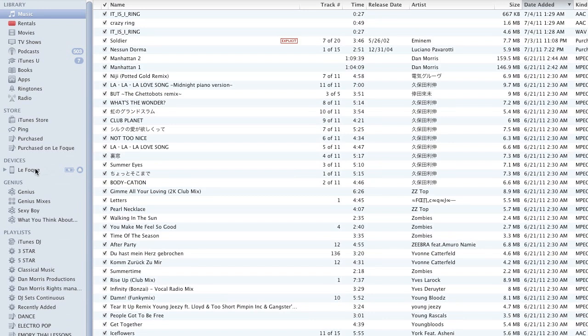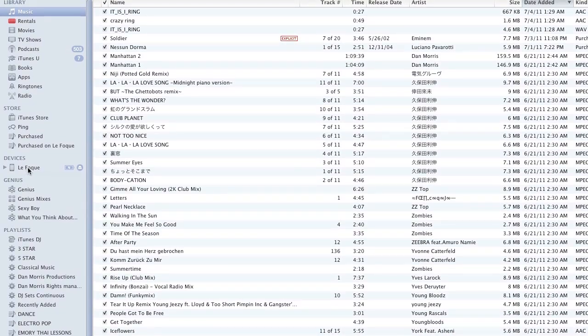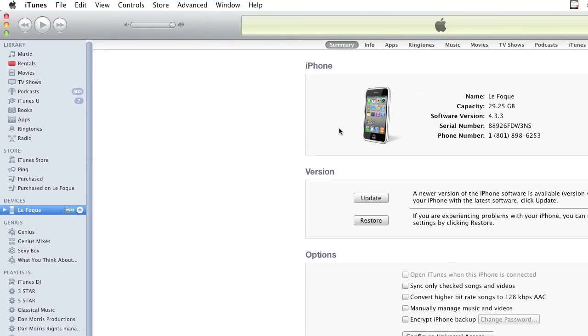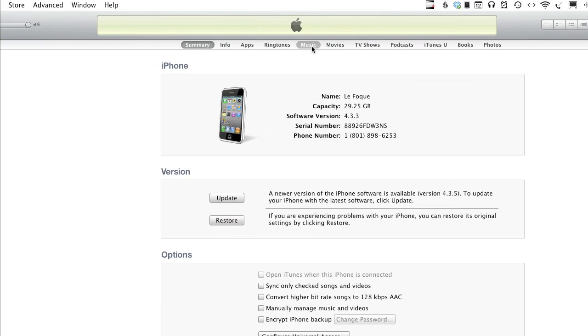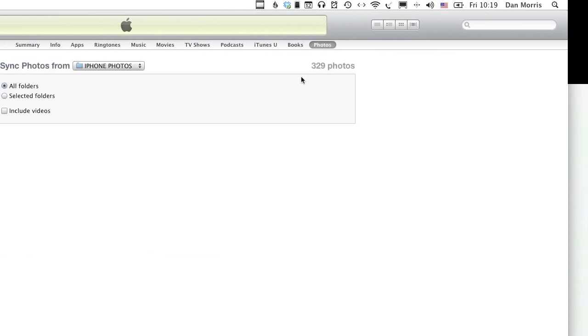The last step is to sync with our iPhone. So now we go over to iTunes and you're going to click on your device. Of course, it has to be connected. So here's my iPhone. I'm going to click on that. I'm going to come up here where we have ringtones, music, etc. And over on the right, we're going to click on Photos.